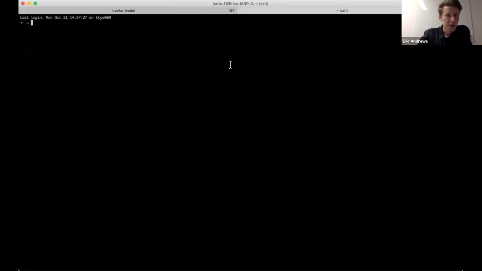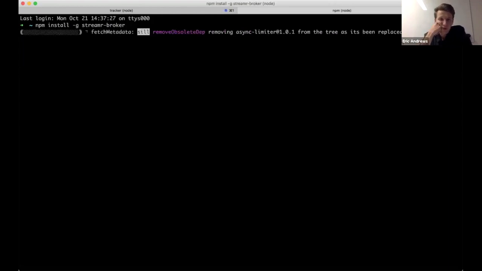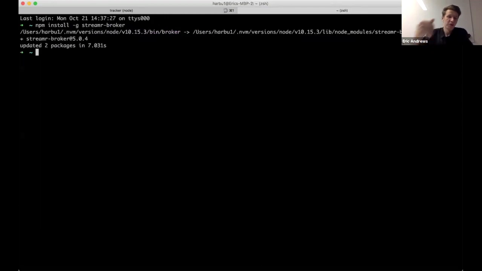I'll open another tab here and I'll do npm install -g streamr-broker. So as I explained before, the broker is the main executable for running a Streamr node. Let's run this thing. And it's running. With the broker, we have version 5.0.4.